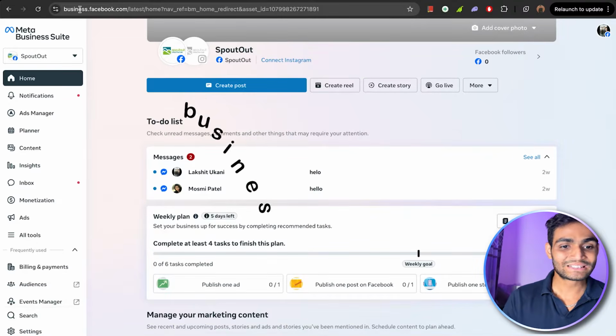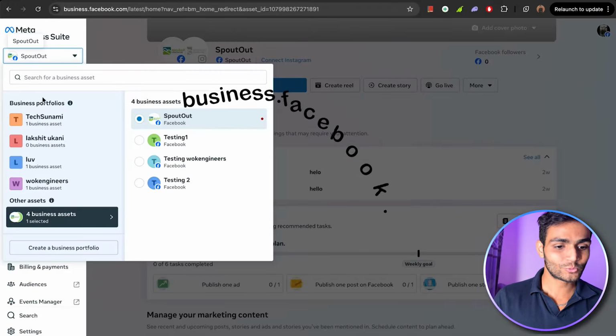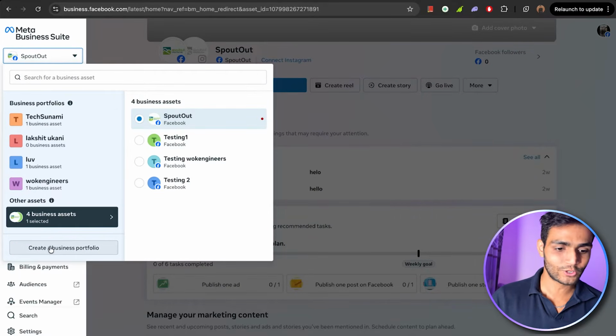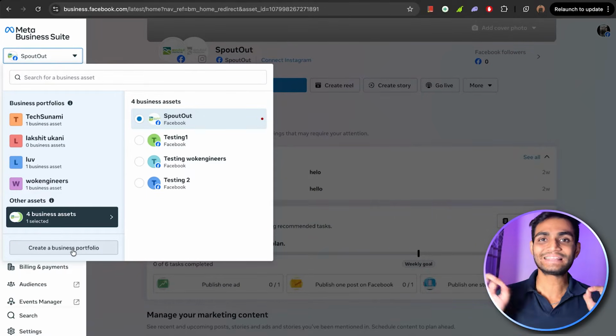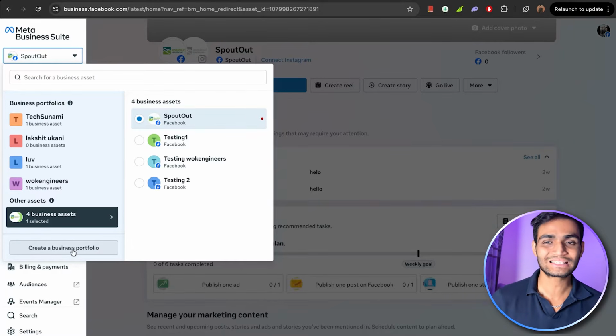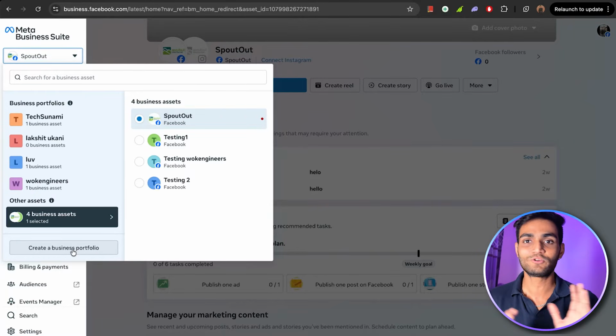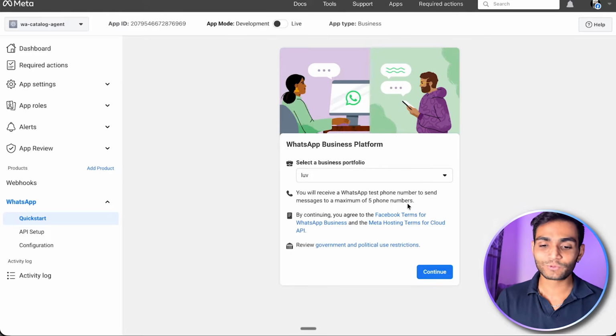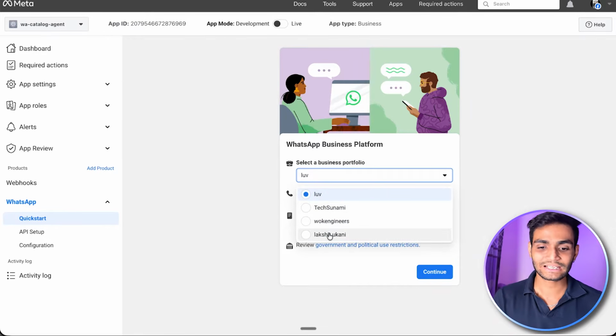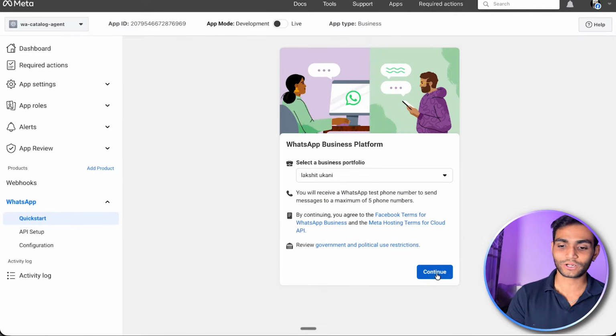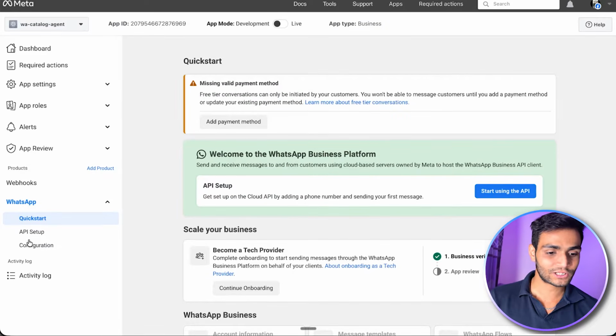Go to business.facebook.com, and over here you'll see multiple business portfolios if you have them. If you don't have one, click on create business portfolio. It's a very simple thing. It will ask for minimal information. Just fill in that minimal information and you are good to go. Once you have created your own business portfolio, come over here again and select the business portfolio which you created. Now click on continue. Once that is selected, click on API setup.